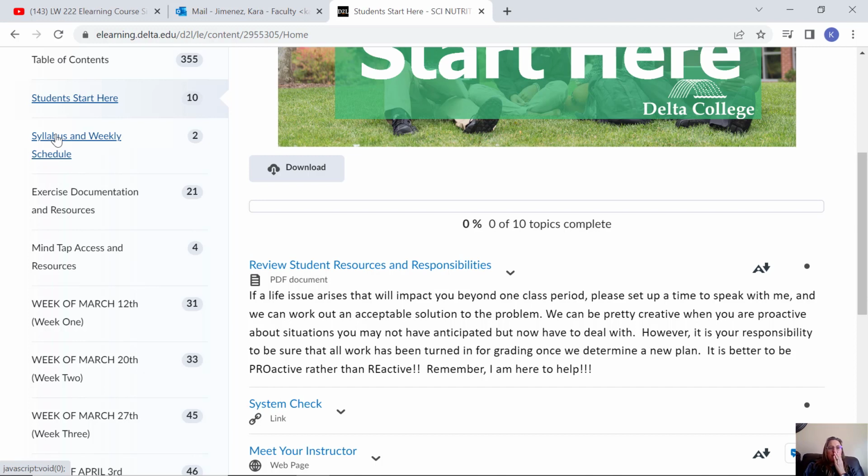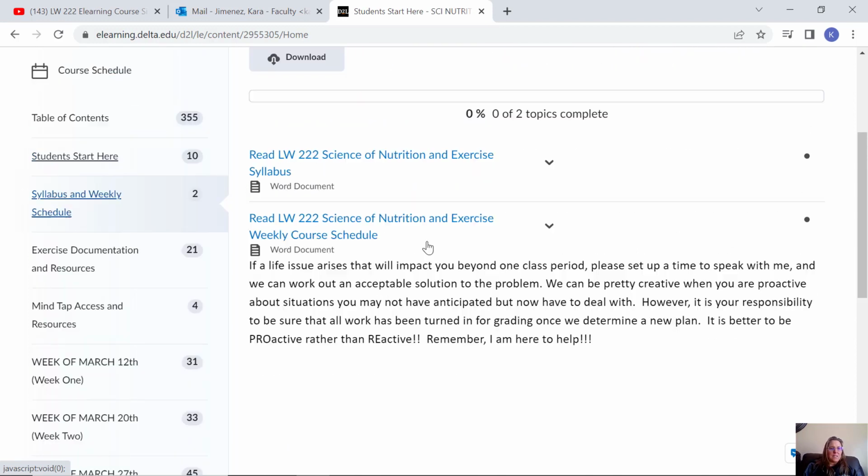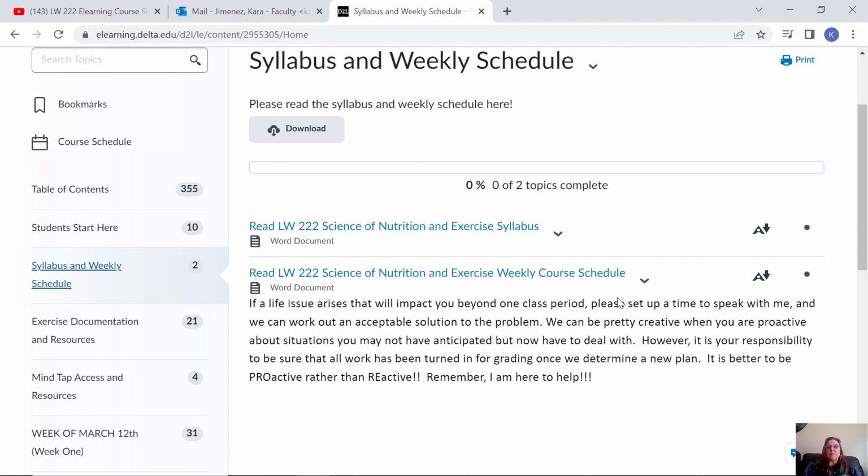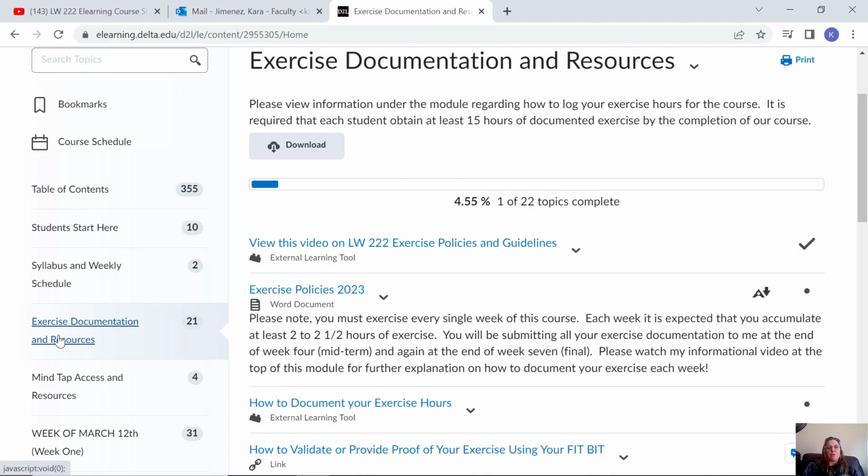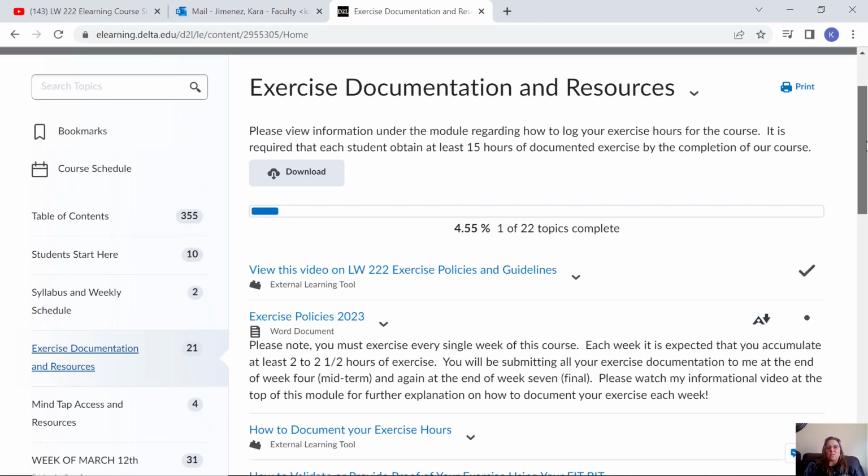So if we move on from the Students Start Here module, you will see the next one is called Syllabus and Weekly Schedule. So you're going to want to read through the syllabus and the weekly schedule here under this particular module. Then you have the third module, which is called your Exercise Documentation and Resources.